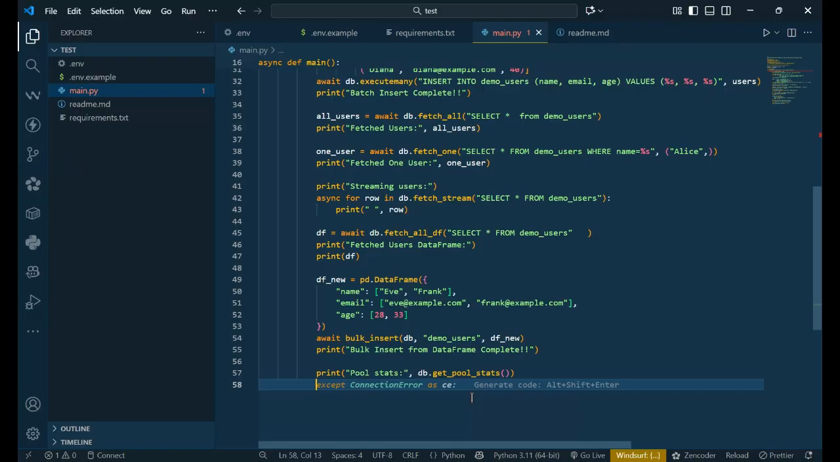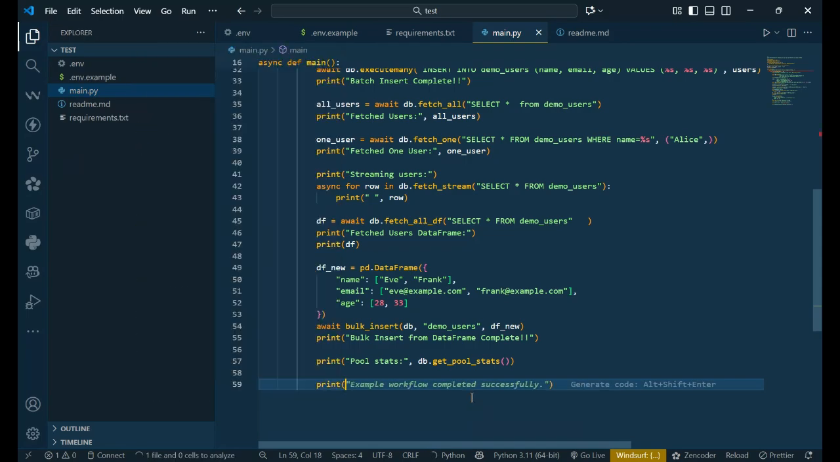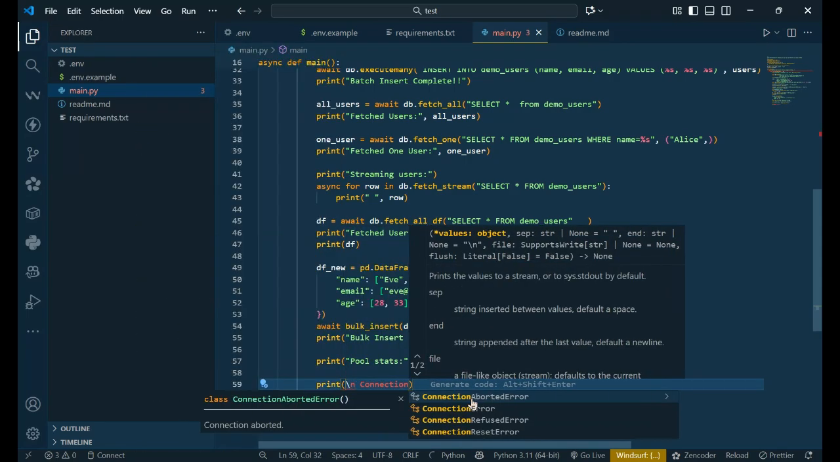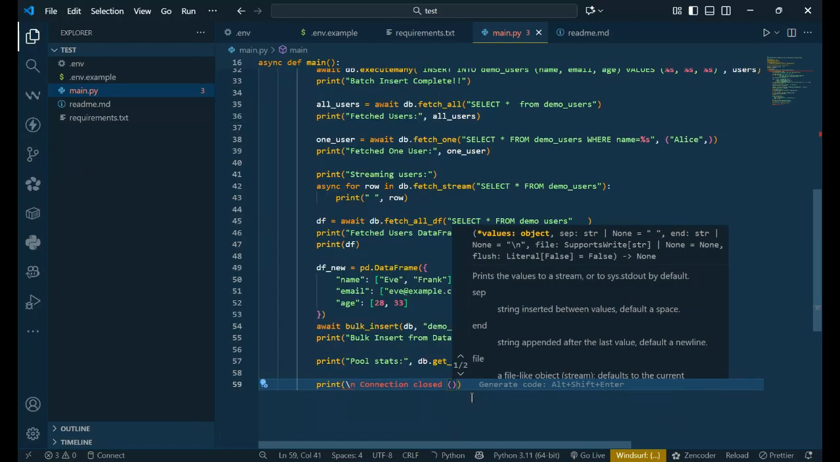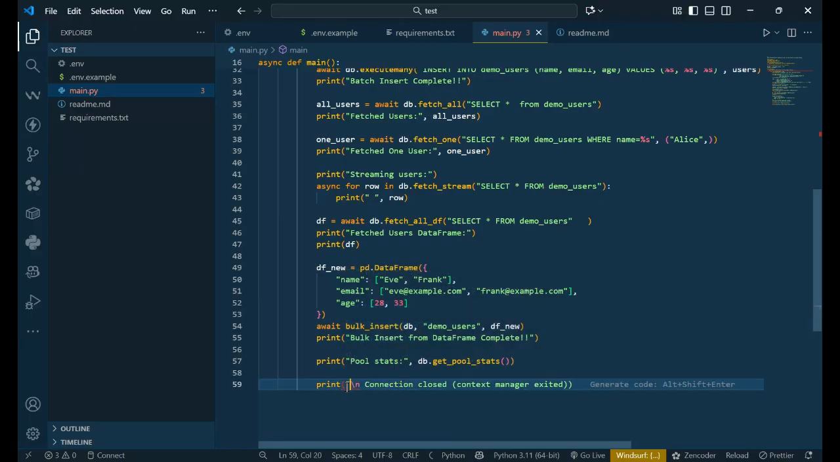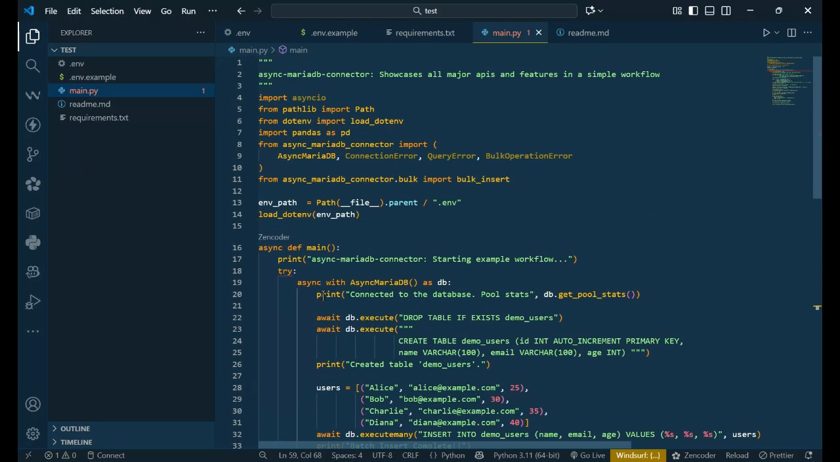We'll handle the problems about failures next. For that, print connection closed, context manager exit. Okay, I'm going the right way. Yes, that's done. So I forgot this. Okay, that's fine. So now, if you can observe, we had a try block here, right?